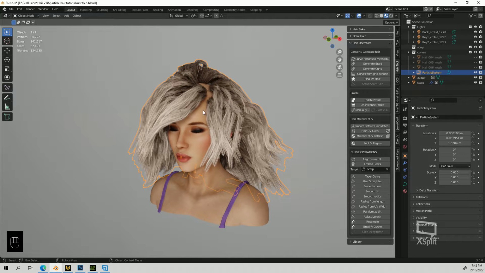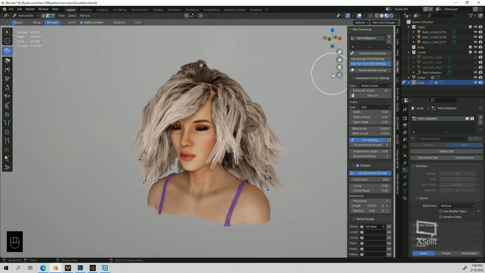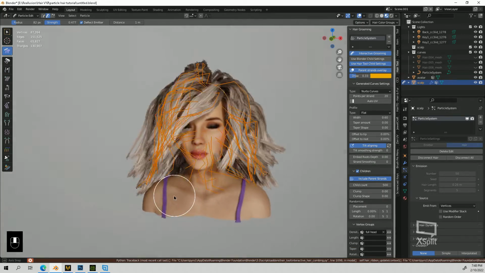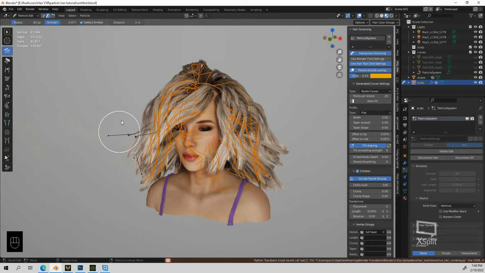I don't know if this is going to let me do it. Let's just give it a shot and see what happens again. Okay, particle or edit particle hair, interactive grooming. Okay, so I got an error message. And yeah, so just don't rename it until you're completely finished with it. Otherwise, you're going to run into that problem.